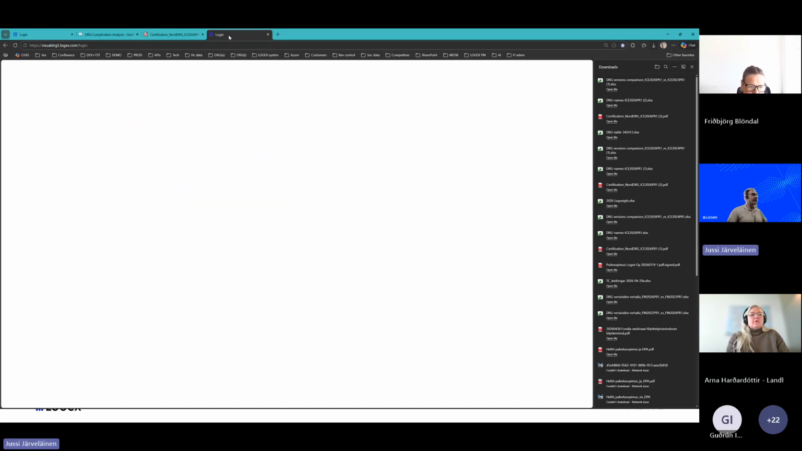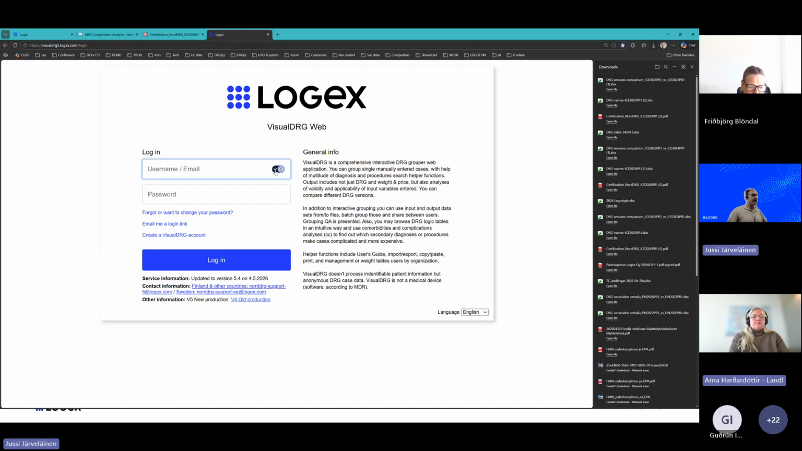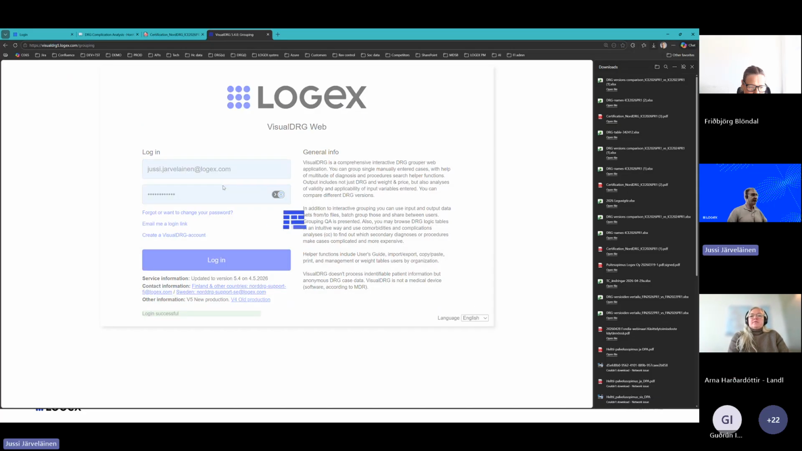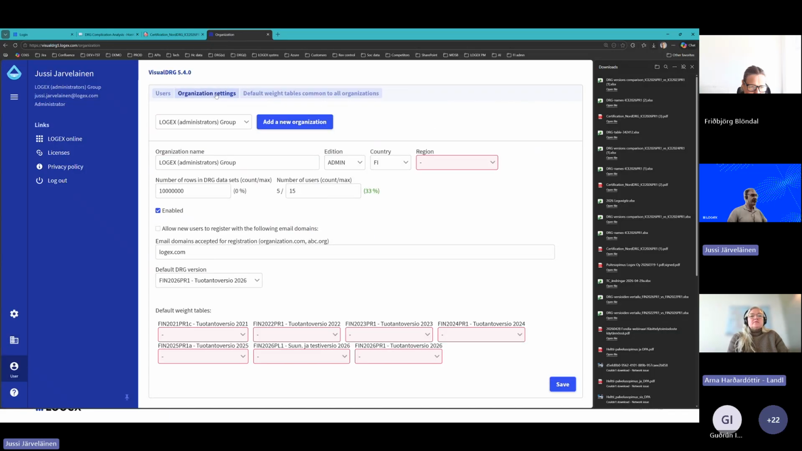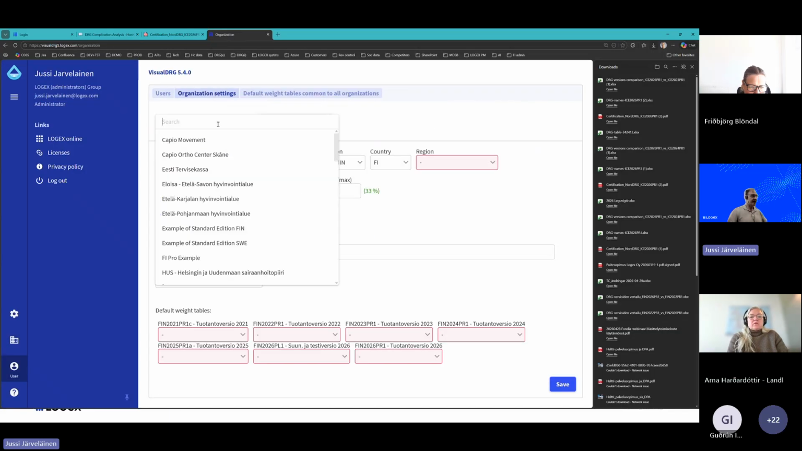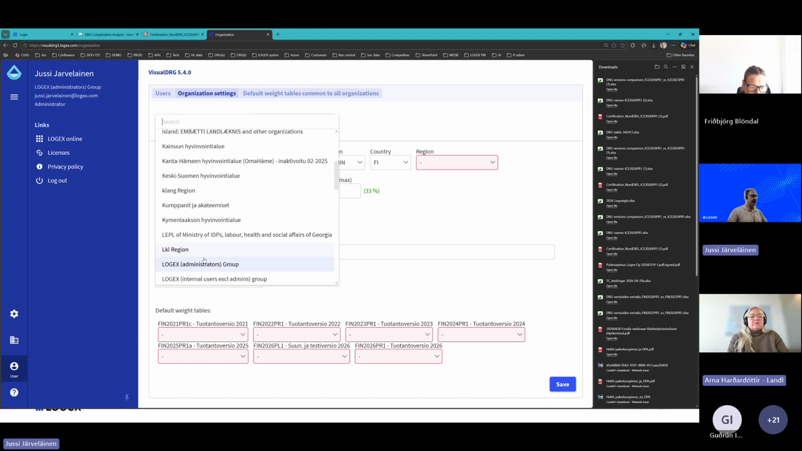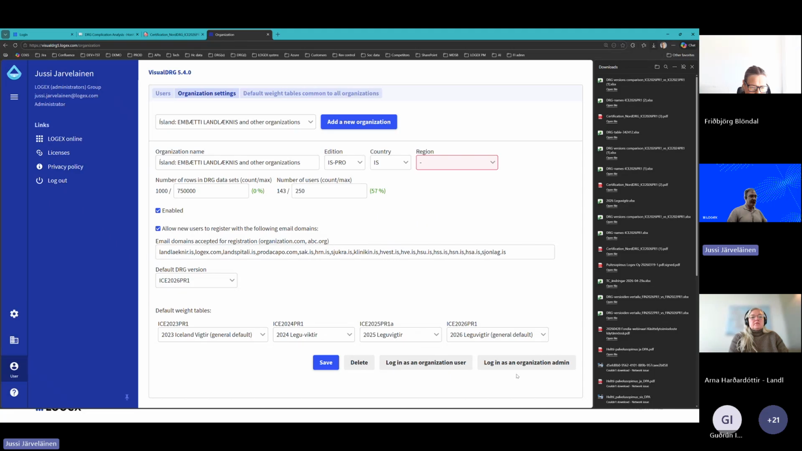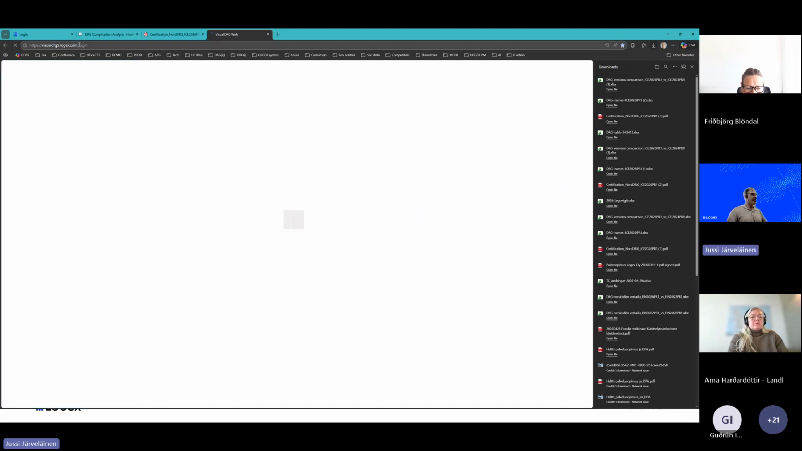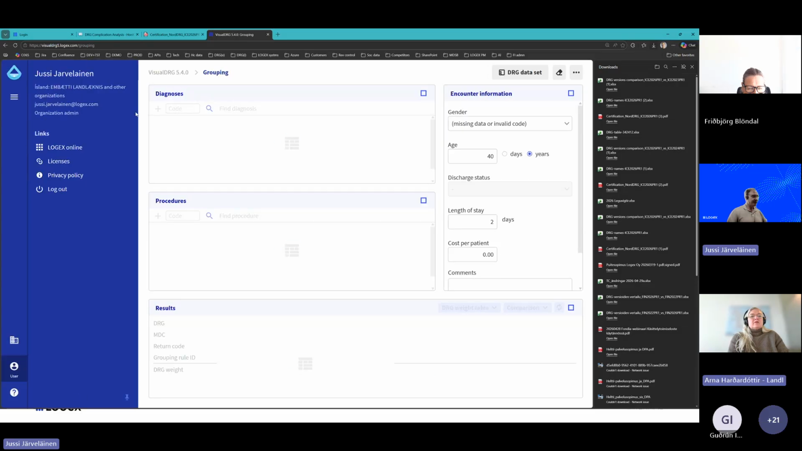So I'll have to do it this way. First I log in as me, then we go to the organization. I just select the Icelandic. Oh, it's here, and then I log in as organization admin, and now I can see what will happen, how you would see it. Sorry, I logged out. I was too fast in there.